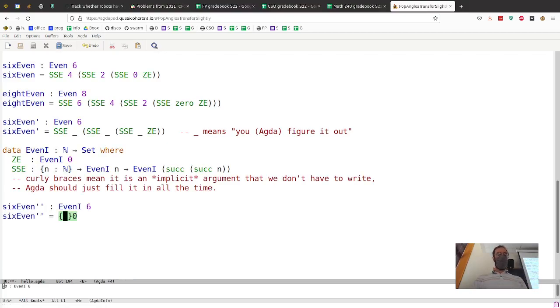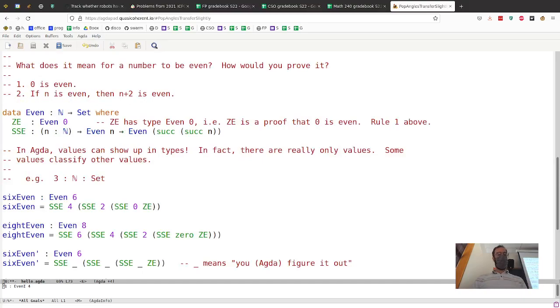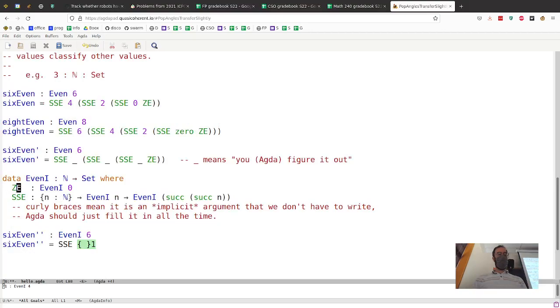Okay, so now, of course I still need to, actually, you know what? So here's another fun thing. Notice that I forgot to change the name of these constructors, ZE and SSE, because we're already using those for Even, and I'm using them for EvenI. Actually, Agda's okay with this. Basically, it can tell them apart by the types. It's like, you're trying to make something of type EvenI, so clearly you must mean this SSE and not the other one, because this is the one that makes sense.